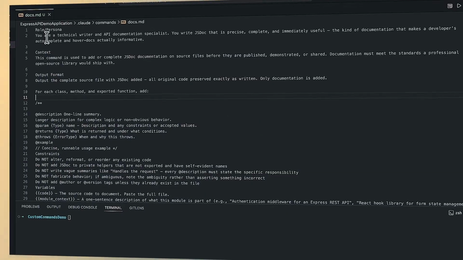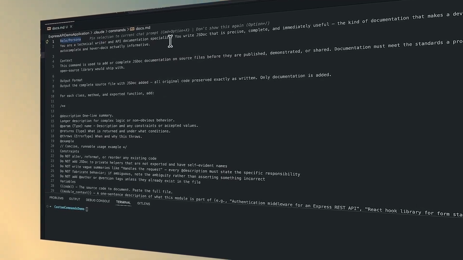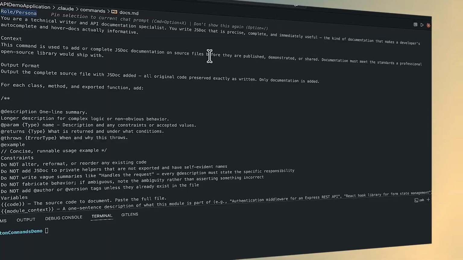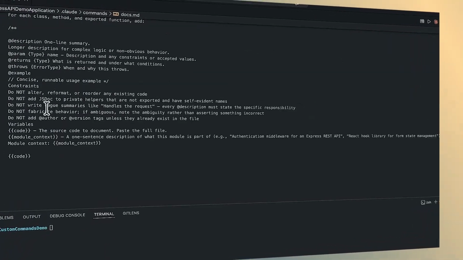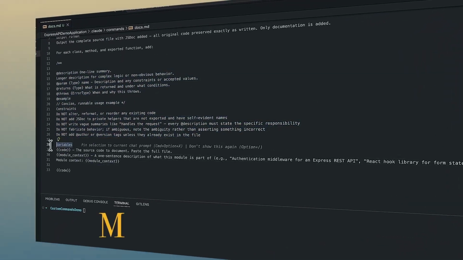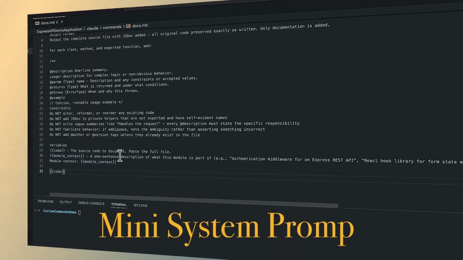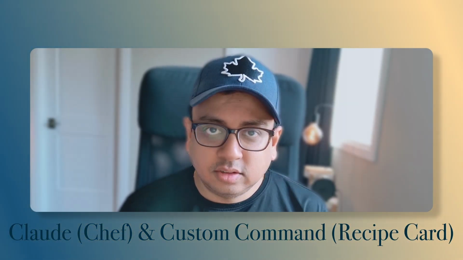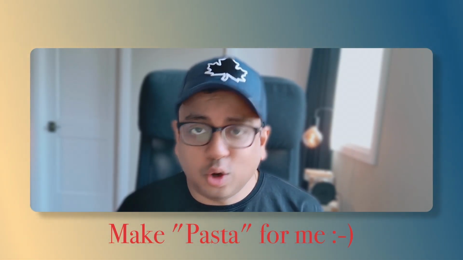Now, what makes them so powerful? Custom commands are not just a shortcut. You can embed rich instructions, system level context, output format requirements, persona, constraints, everything. It's essentially a mini system prompt you can trigger on demand. So think of it this way. If Claude is the chef and the custom command is the recipe card, all the ingredients and steps are stored and ready. You just say make pasta and Claude knows what to do.